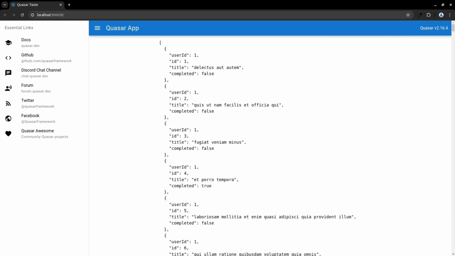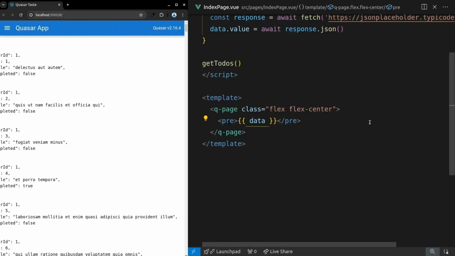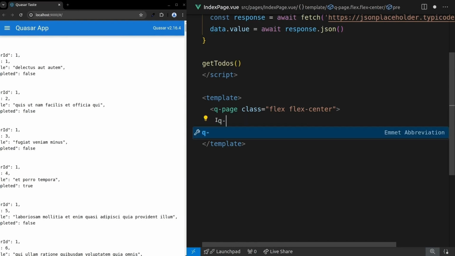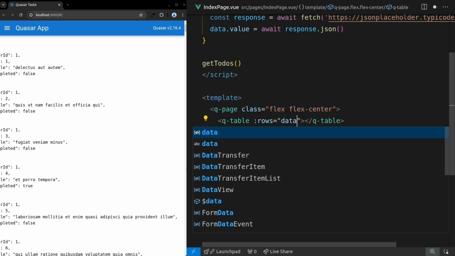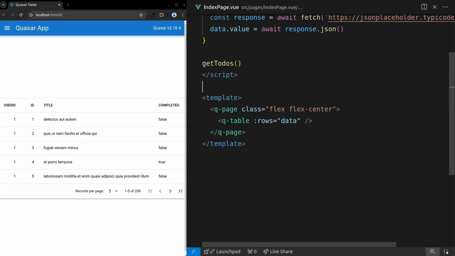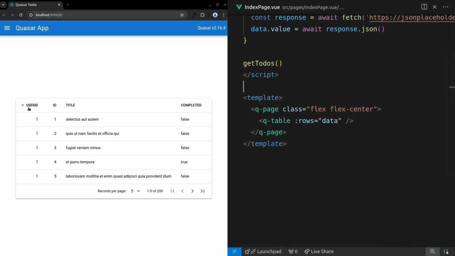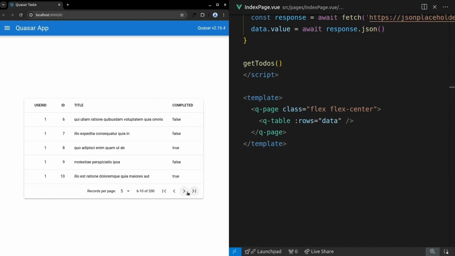There it is. Now check out how easy it is to get that data into a table with Quasar. We can come in here and say Q-table, and I want to set the rows for that table equal to the data. Save it, and it's as simple as that. Now we have a table with all the columns figured out for us. All of the data gets injected in there. We get pagination as well.